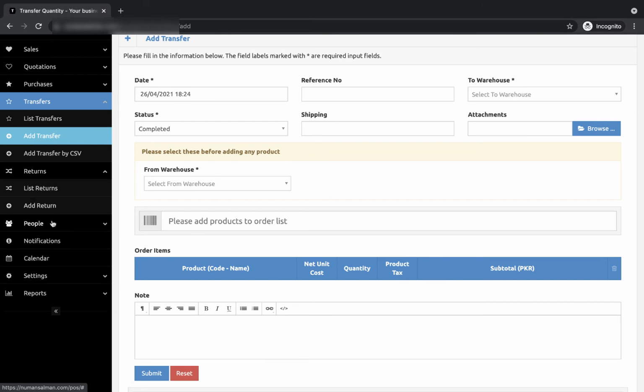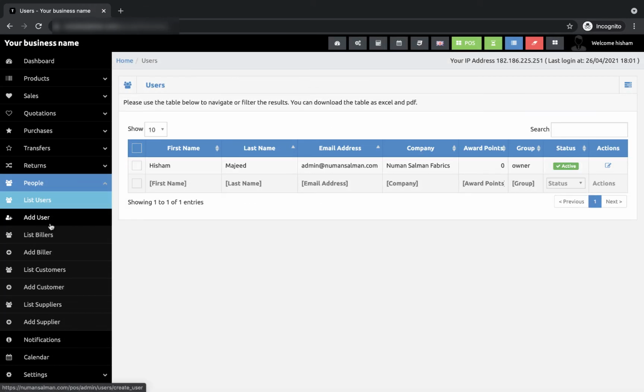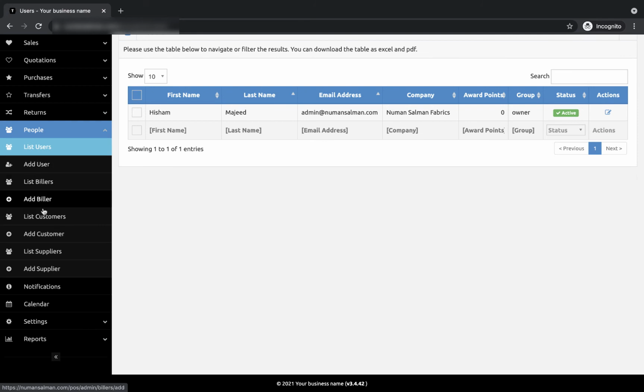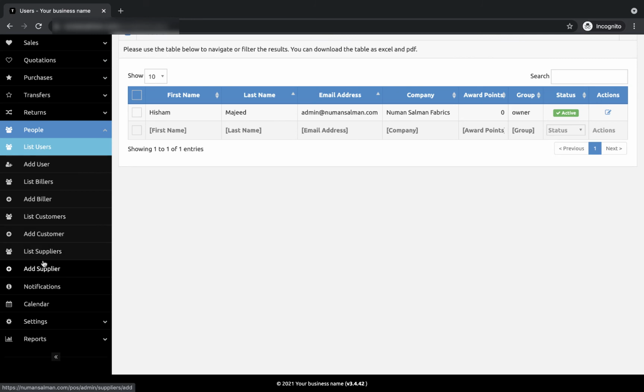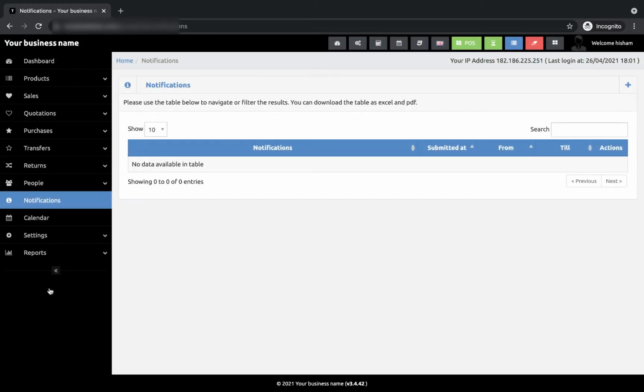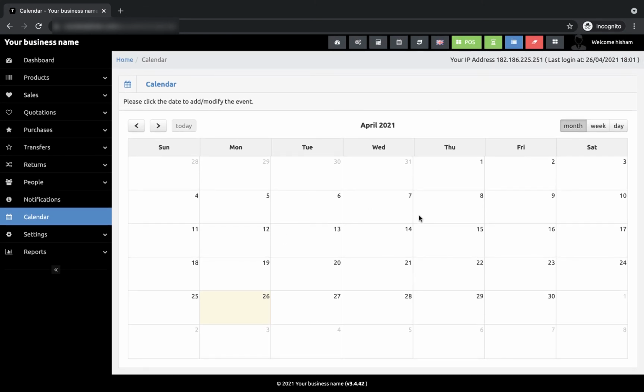And then there is an option of people, meaning all of the people using the software, all of the stakeholders. Here you can add all of the admins, right? And then there come the billers, then customers, then the suppliers who are supplying you all of the items. Here you can have the updates and notifications coming to you. And here we have the calendar. You can use it to plan things. It's just an extra thing, you can use it.